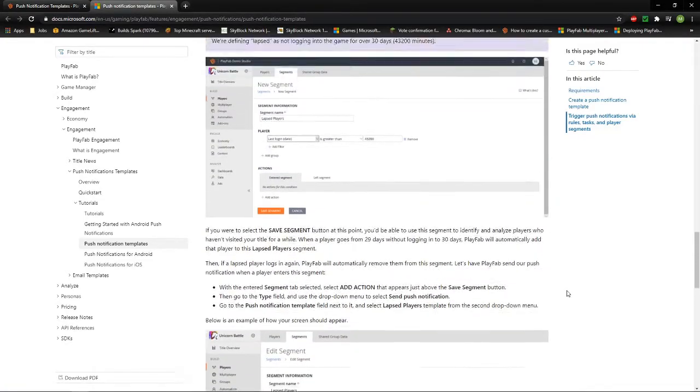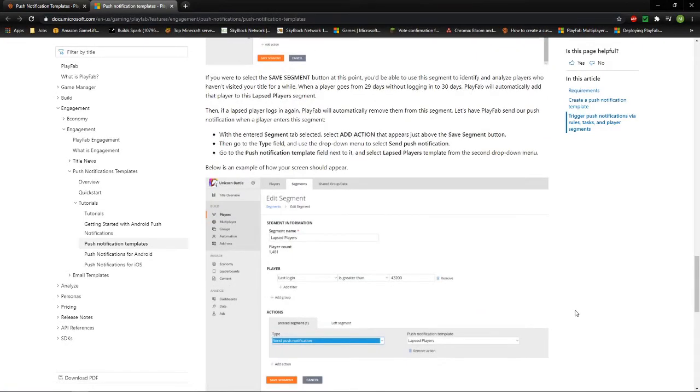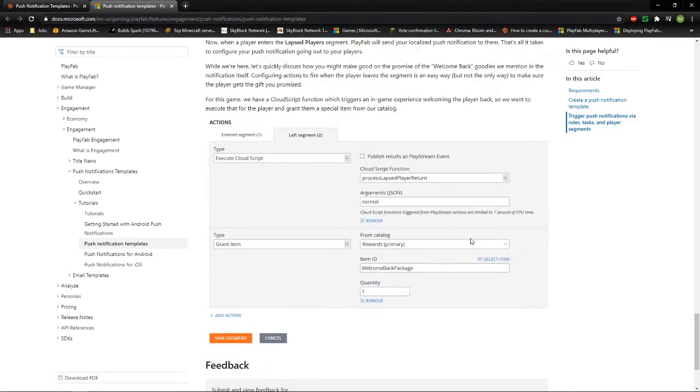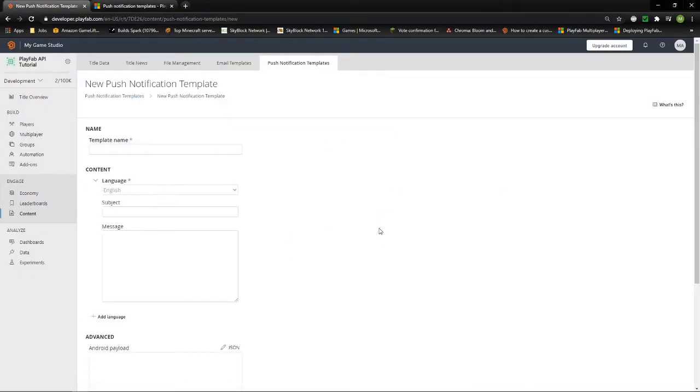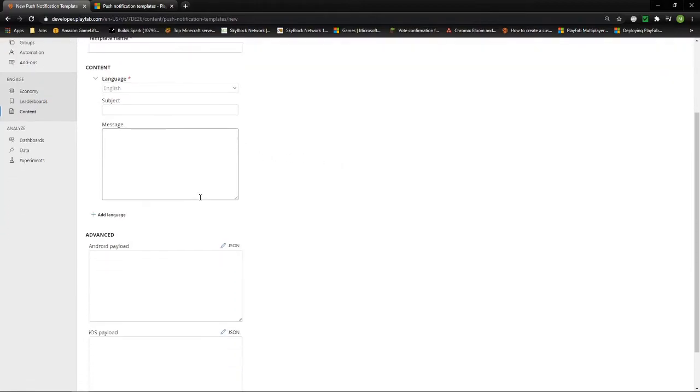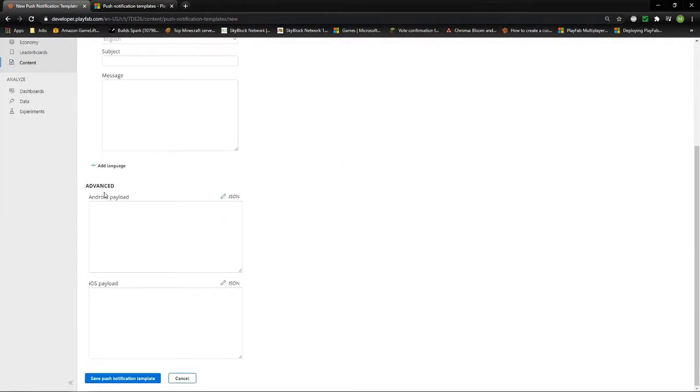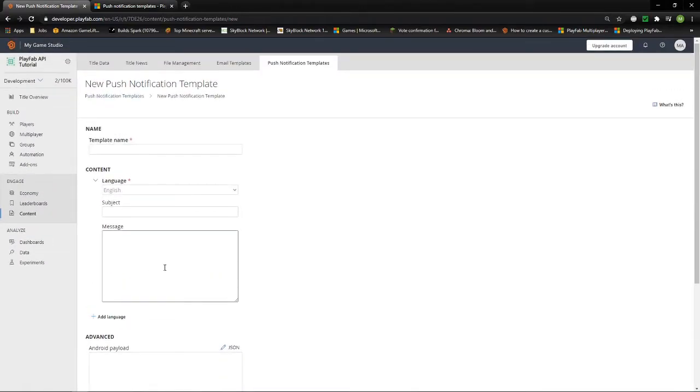Now, this is again specifically for basically mobile users. I don't think it actually allows you to do anything other than, yep, see here, advanced, so the Android payload and the iOS payload. Now, you might specifically be able to do this for something like Facebook. I'm not 100% sure.